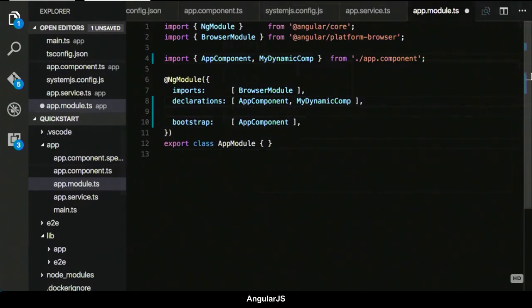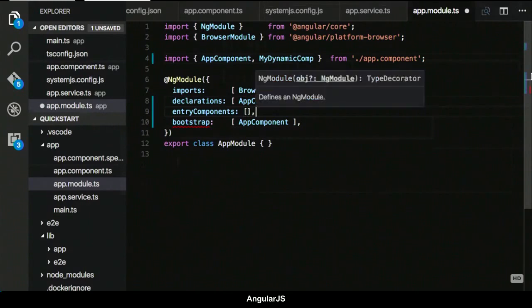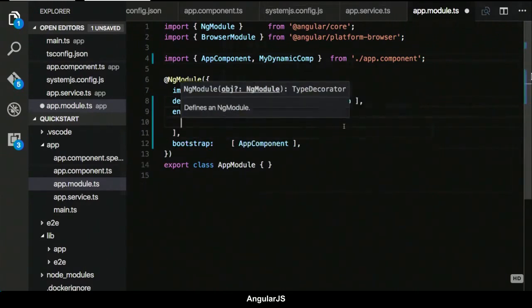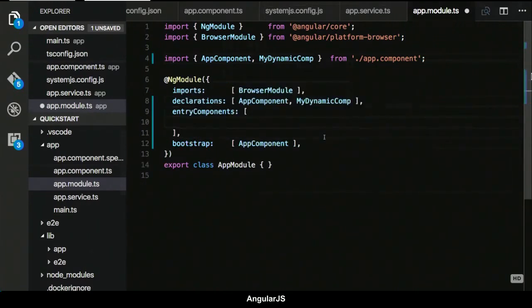But I'm also going to add it to this entry components array. This entry components array is interesting because it's what you need when you want to refer to something by its class, right? The general theory here is that I want to tell Angular, this is a component that I want to dynamically insert into the view. And it's Angular's job to do the compilation of that component, right?